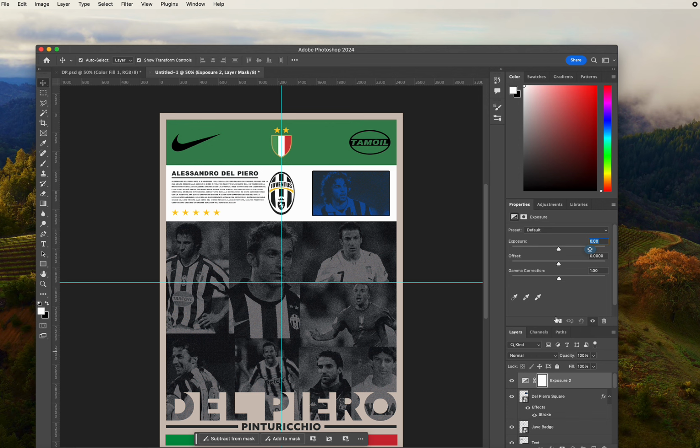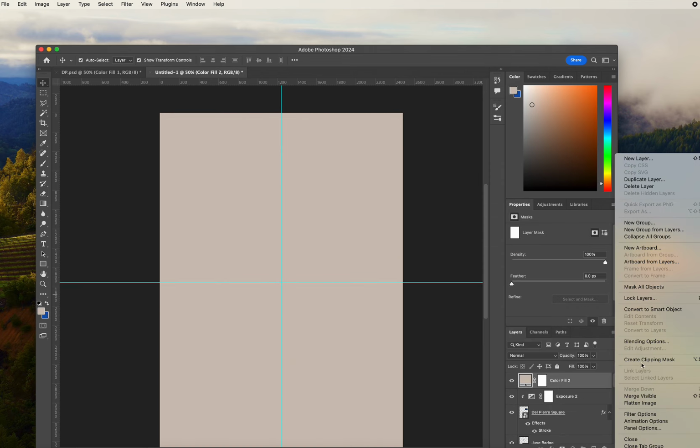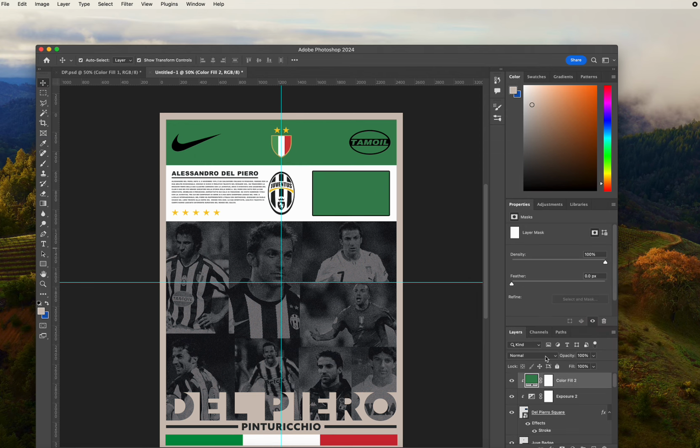But we're going to start off with the exposure, and for this image I used plus 0.42. Second one we used negative 0.0272, and the gamma correction we use 1.21. There we go. And then we're adding the solid color, which is obviously going to be our green color. There we go. And we're just changing the blend mode to darken.